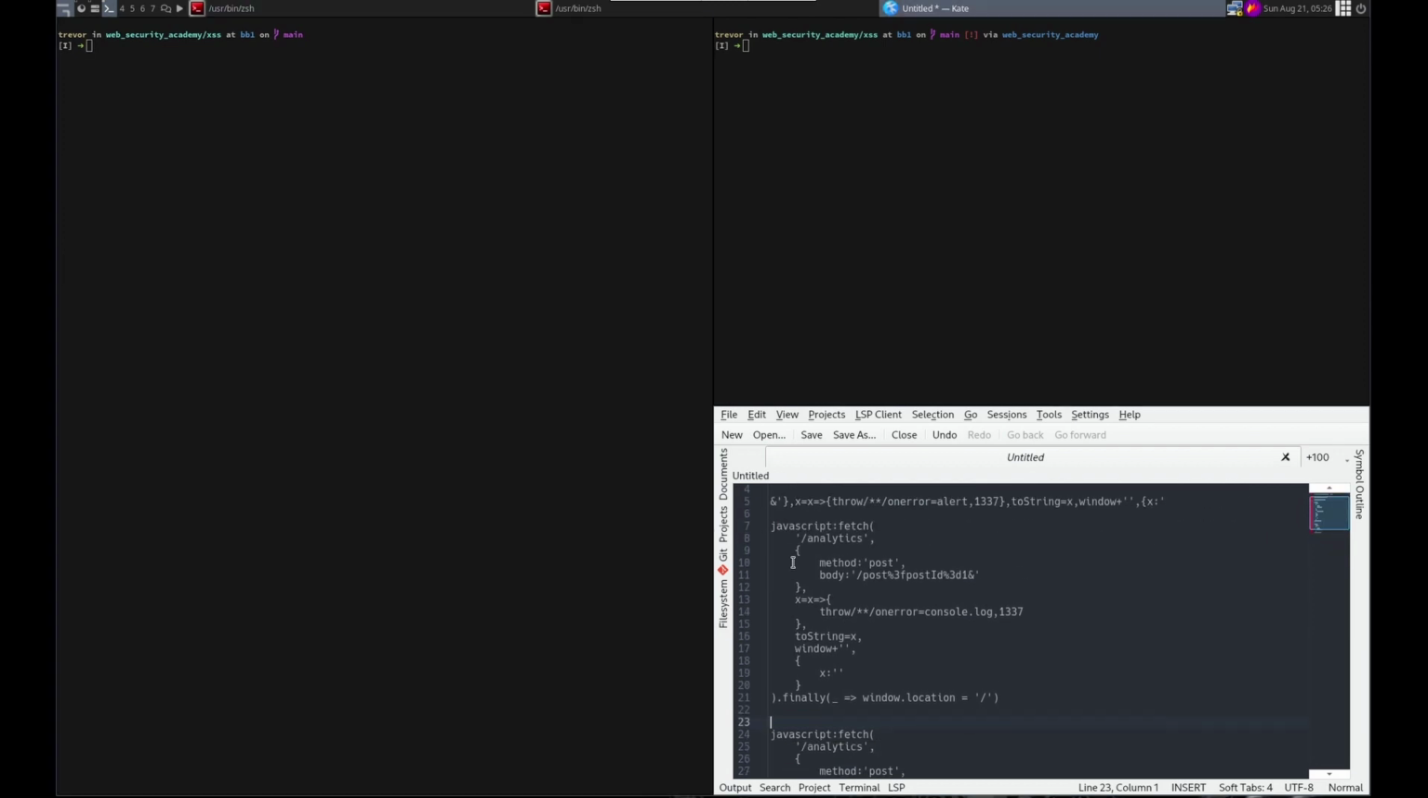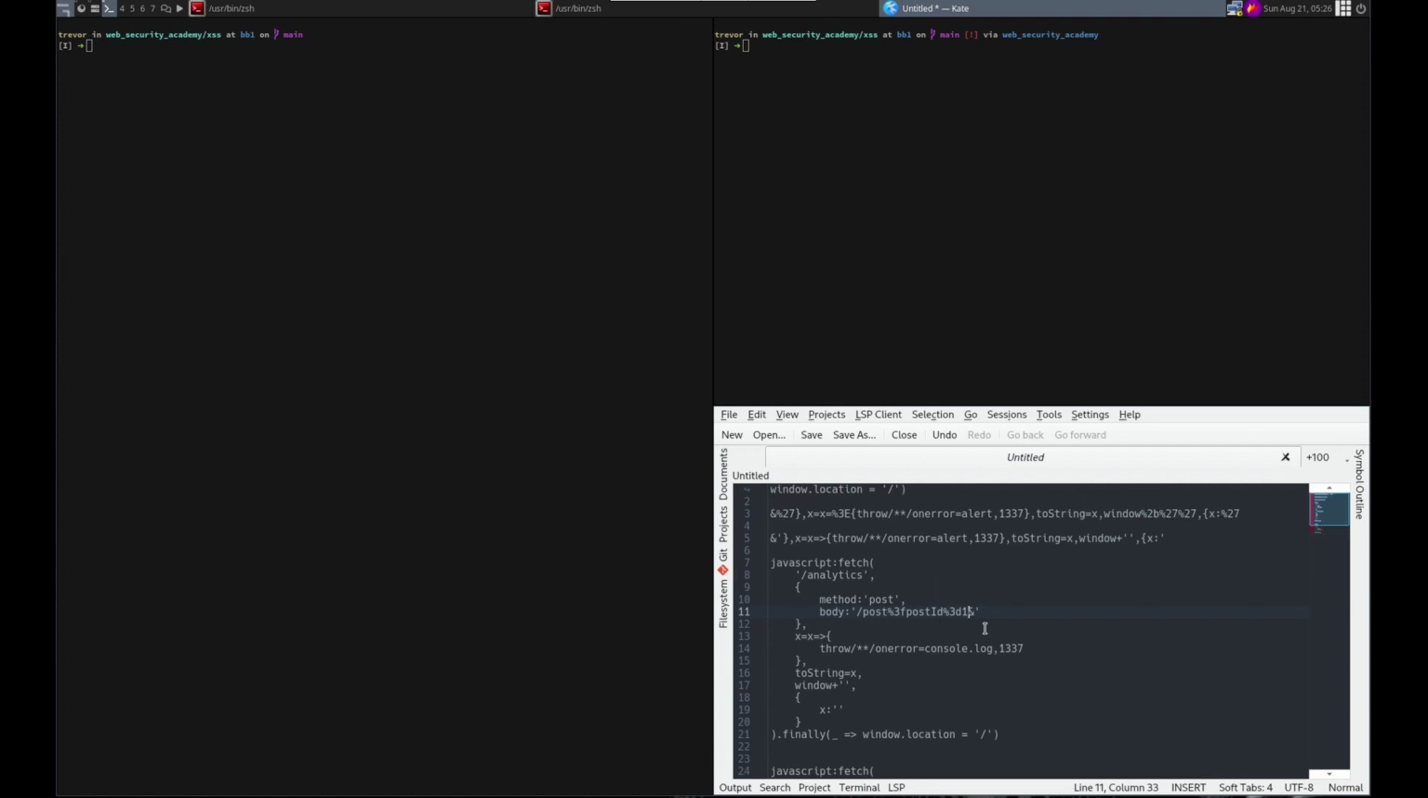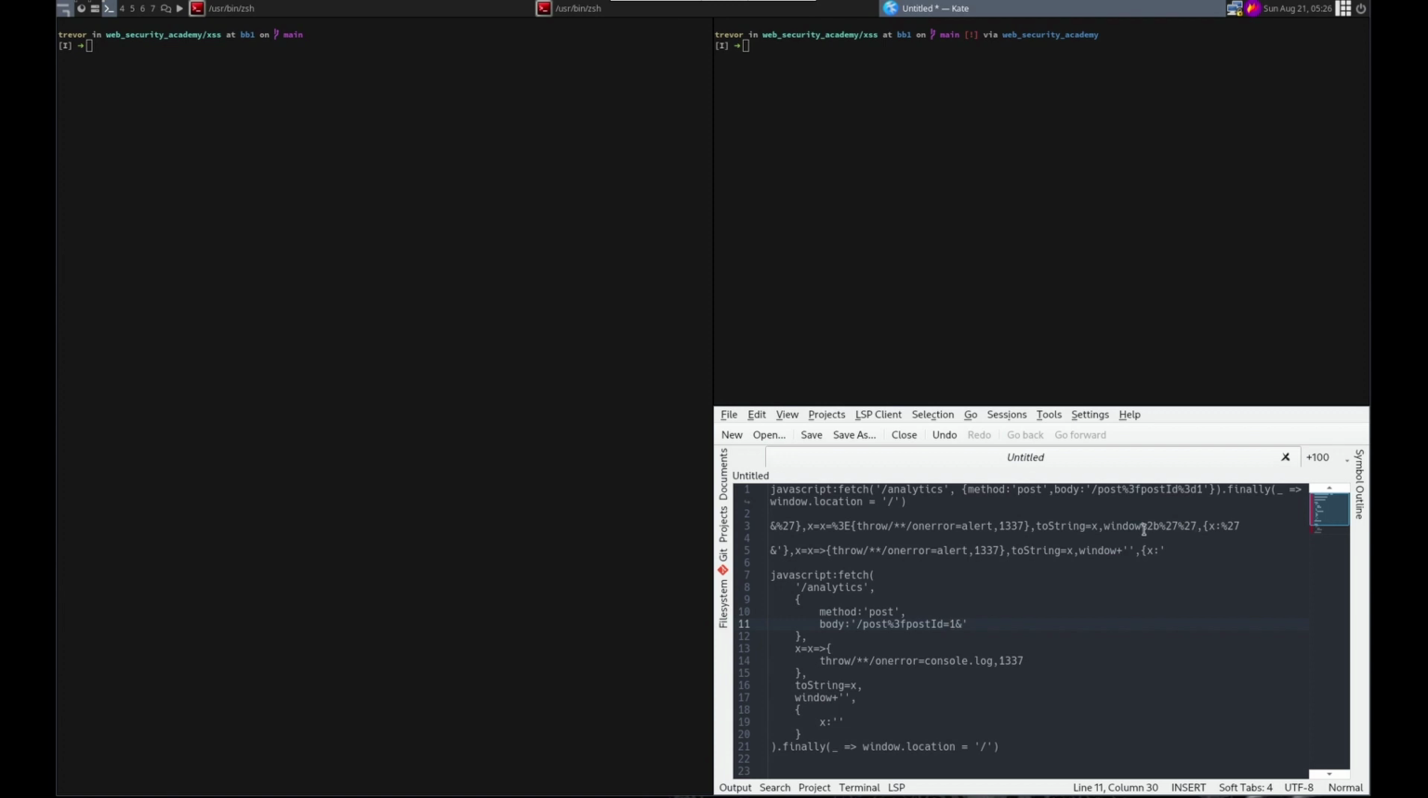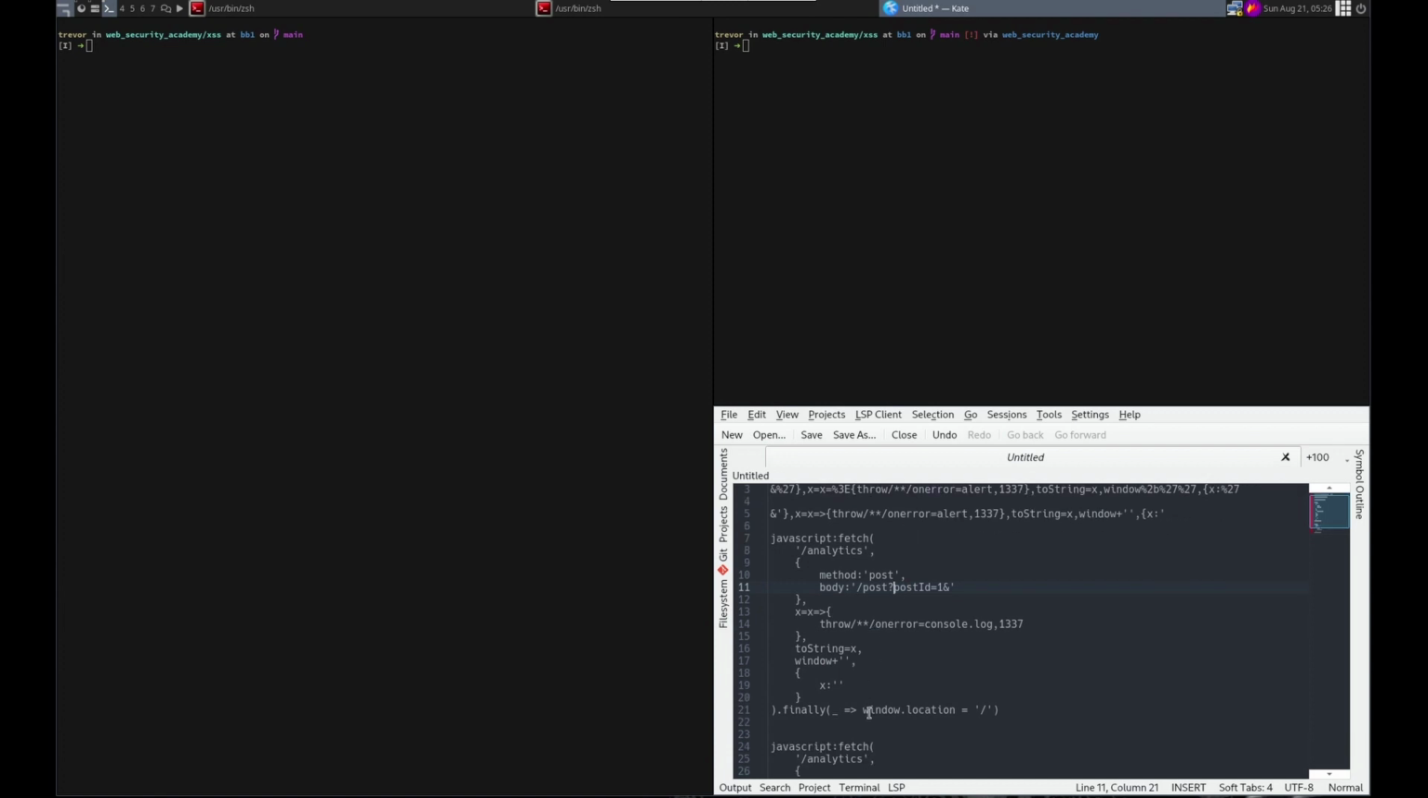Sweet, right? So just to recap, our injection point was right here, right after the post ID equals, in this case, 1. We have ampersand single quote to... I don't know why I didn't URL encode all of this. I just URL decoded the other part. Post ID, this should be a question mark. Yeah, there we go.